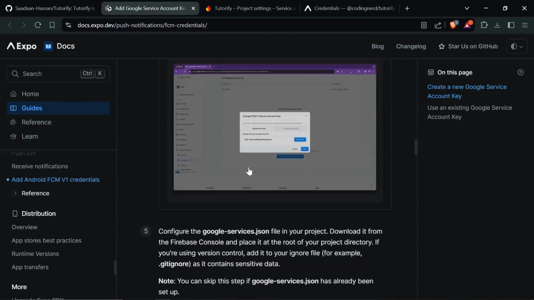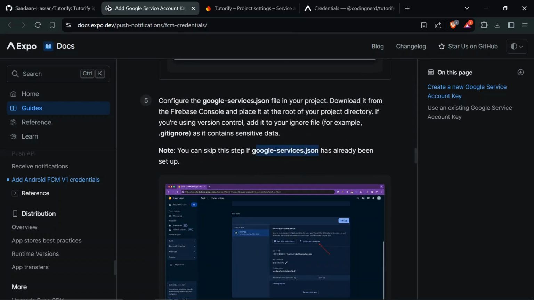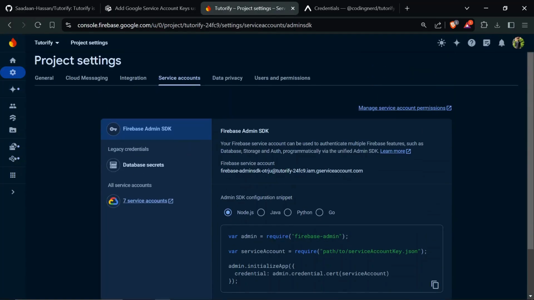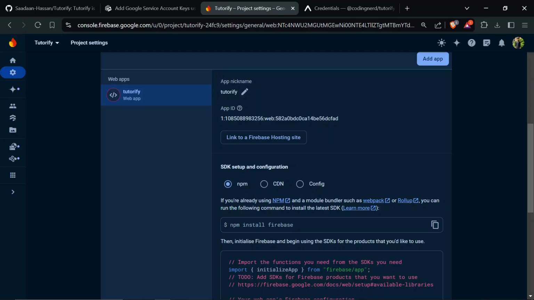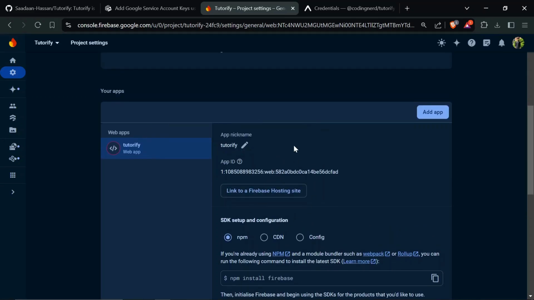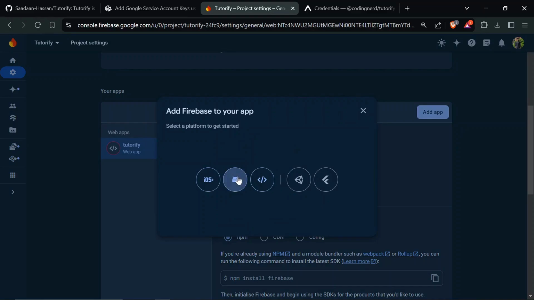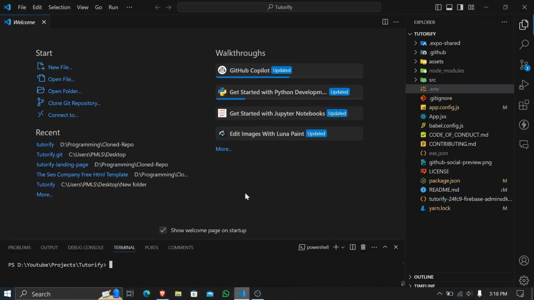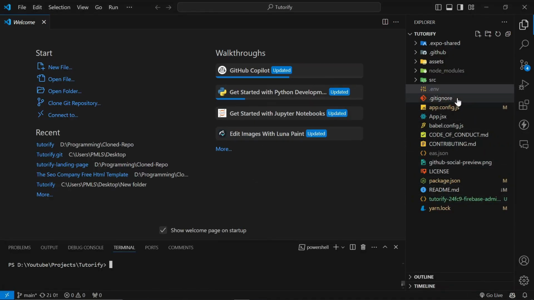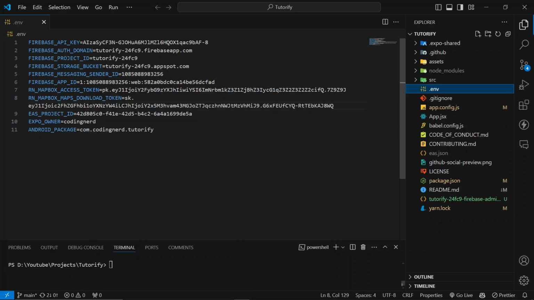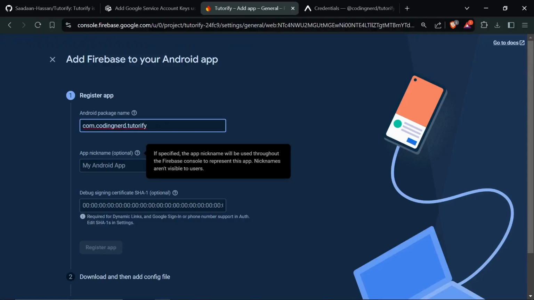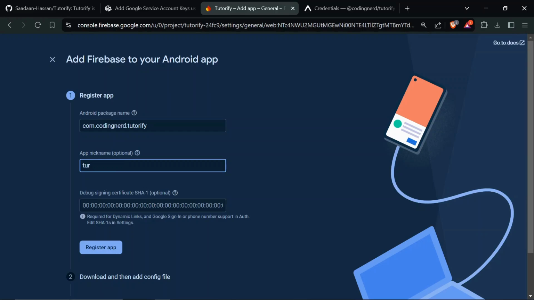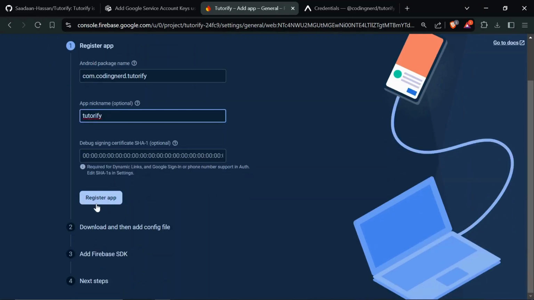After that, we have to generate a google-service.json file from our Firebase console. For that, just head to the project general settings. Here we are using a web app, but for the google-service.json file we need the Android platform. So just click on the Android platform and write the same Android package name that you have used in your environment.json file in the previous video. This needs to be the same, so just copy paste this. For the Android nickname you can type tutorify and just click on register app.